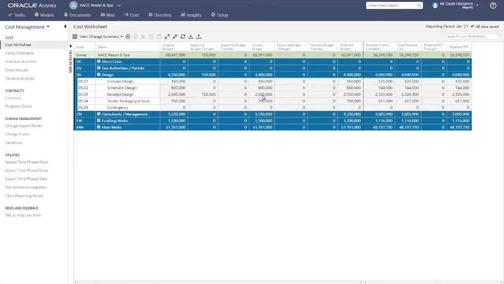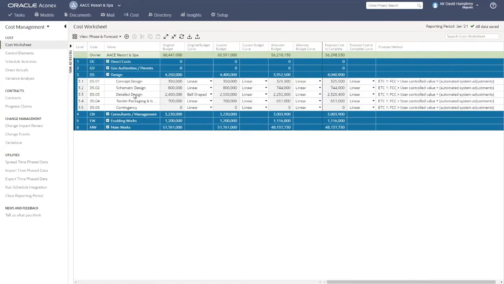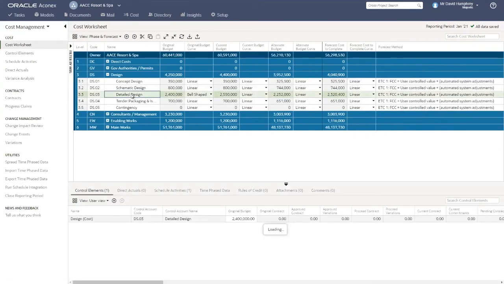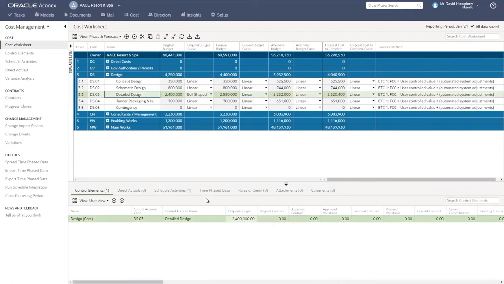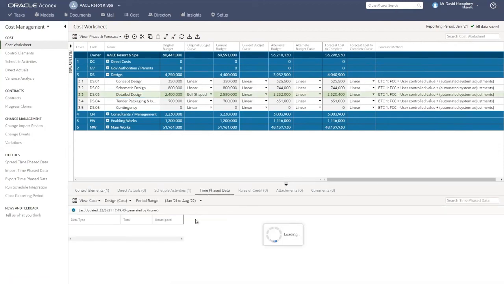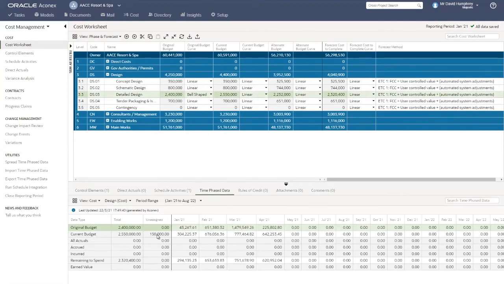If we switch the views back to our phase and forecast view, as we used earlier, and we select the detailed design control account, we can go back to our time phase data table, and we can see now that the new value of 150,000 has yet to be spread. So because that's an increase, we need to redistribute that over time. When we do this, all that's going to happen is that the 2.55 million is going to be distributed over the existing schedule dates. But of course, there may have been a change on the schedule side. So I can rephase this now using those existing dates.